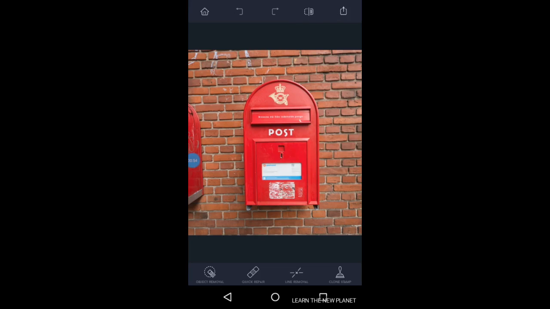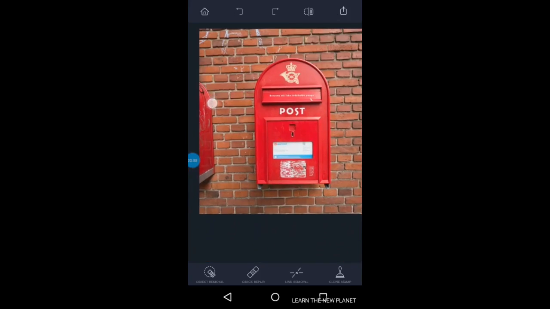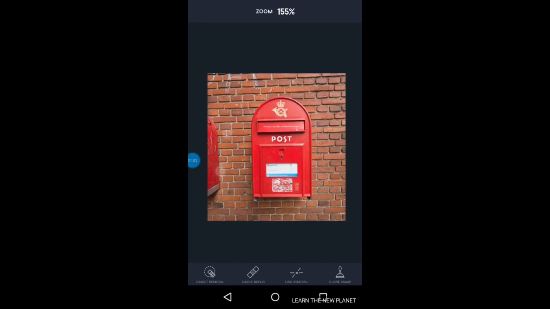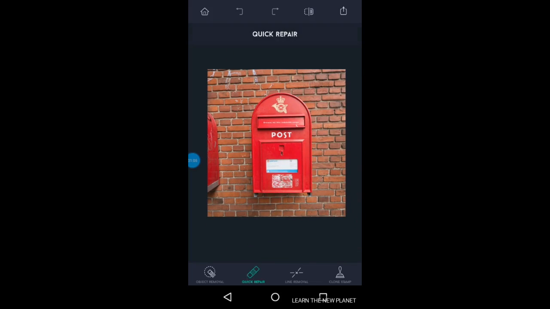Firstly, I will select a post box image. It looks like this. Now I have to remove the object, that is another post box which was unnecessary in this photo. For that I will use the quick removal tool and apply a scratch on it. It will automatically give an amazing result: the extra object is gone very soon.